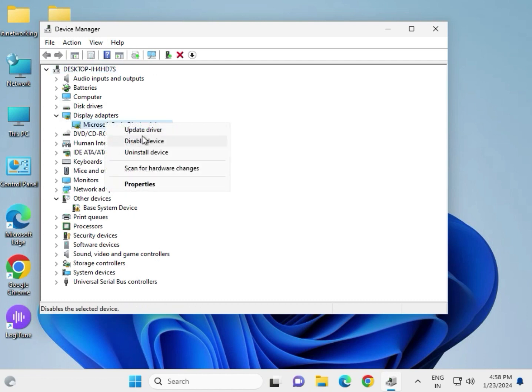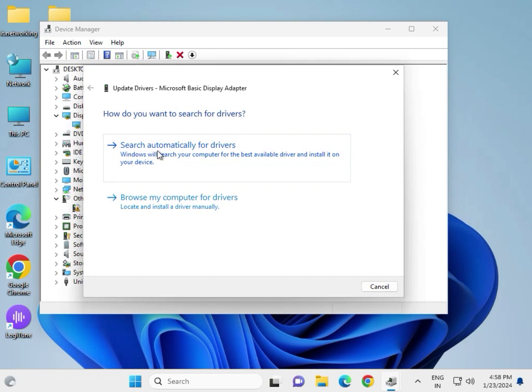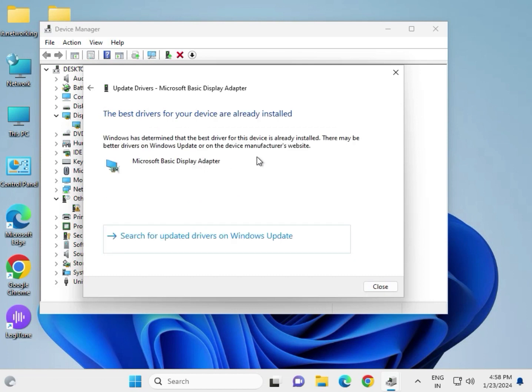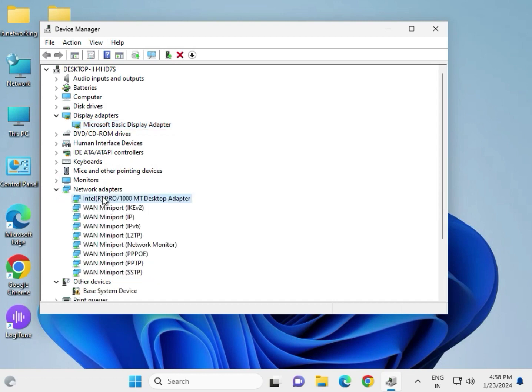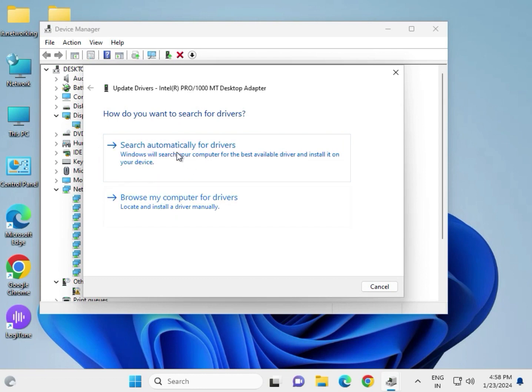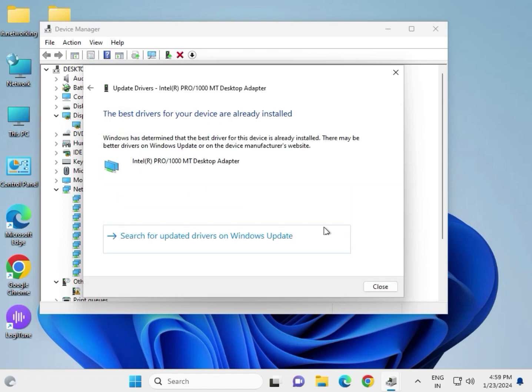So right click, update driver, and search automatically for drivers. It downloads from Google and the official website. Click this and then close. Then network, that is a LAN driver. Again right click, update driver, search automatically for drivers, and then close.